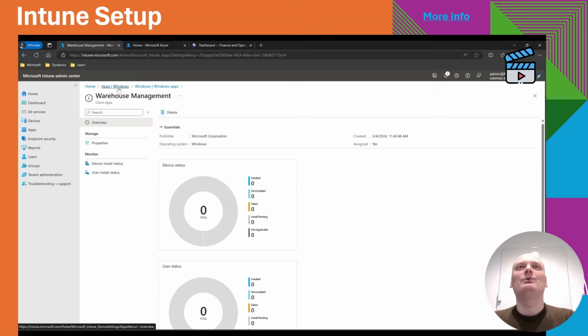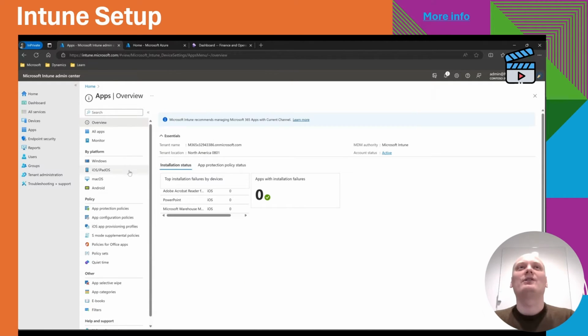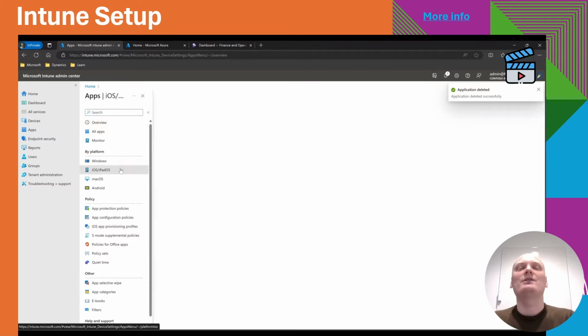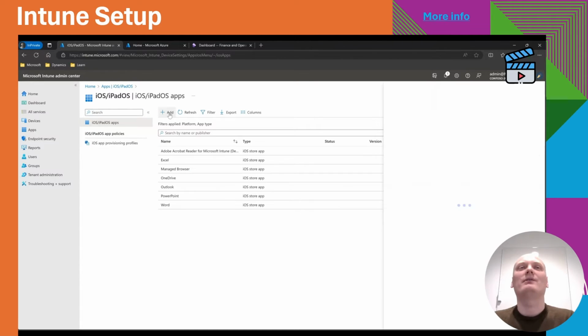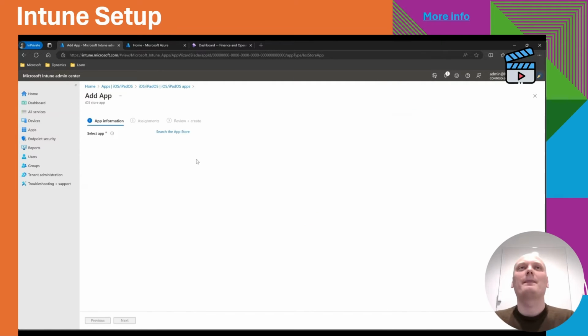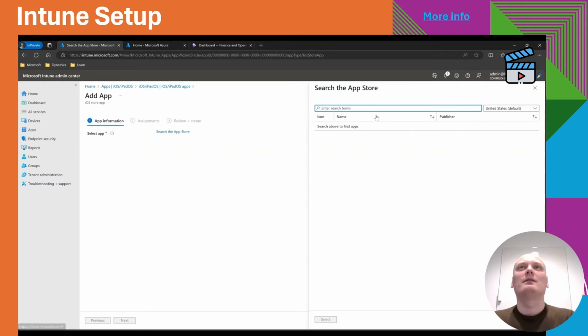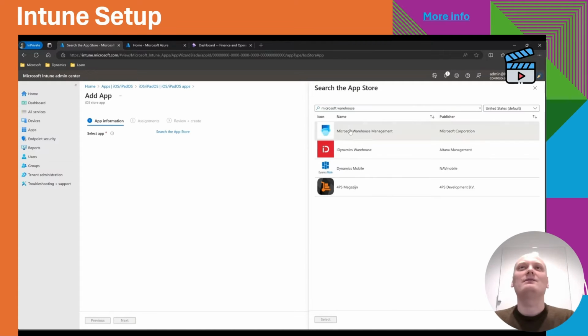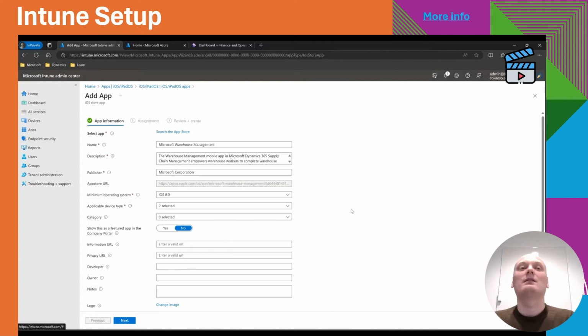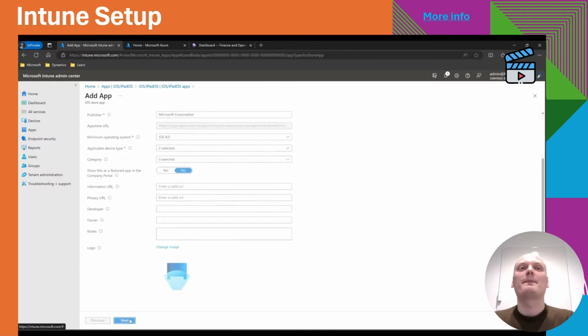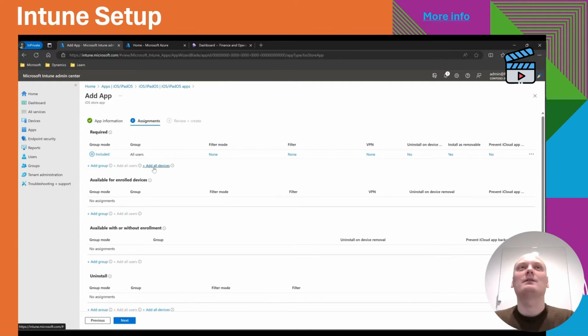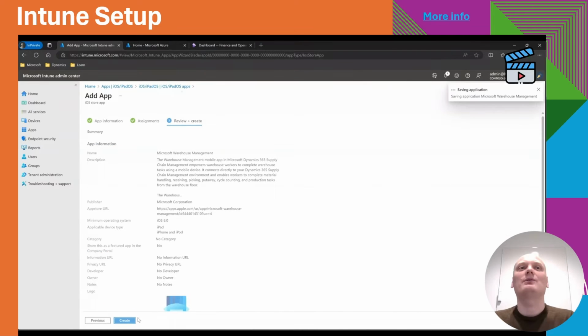Now we need to do the same exercise for iOS. We'll create a new app. Select iOS Store app. Okay. Select Microsoft Warehouse Management. Okay, it's fine like this. Select, click Next. Okay, we assign users, create.